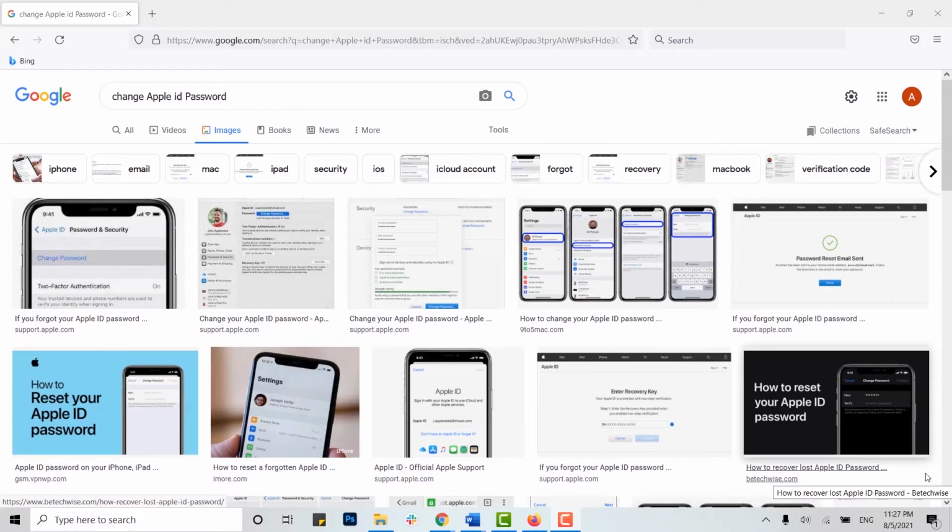Today for this episode of Logging Aid, I will be showing you how you can change your Apple ID password. You can very easily change the password of your Apple ID by following these few simple steps.